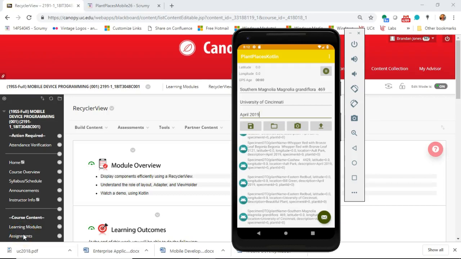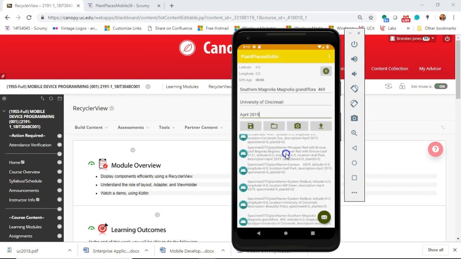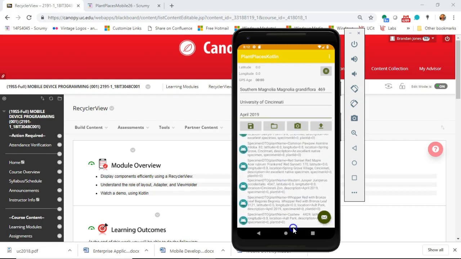In this video, we're going to do an overview of our learning module for RecyclerView. This is a relatively short learning module, but a good one nonetheless. So, RecyclerView allows us to create a list or collection that the user can use and scroll through.